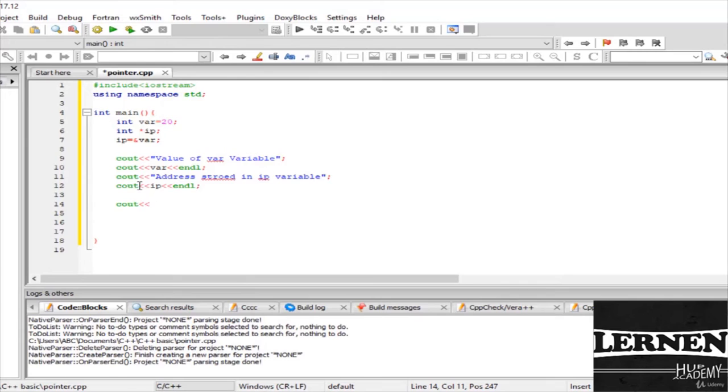Now here I write cout, the value of star ip, meaning pointer ip variable, and here I write var.